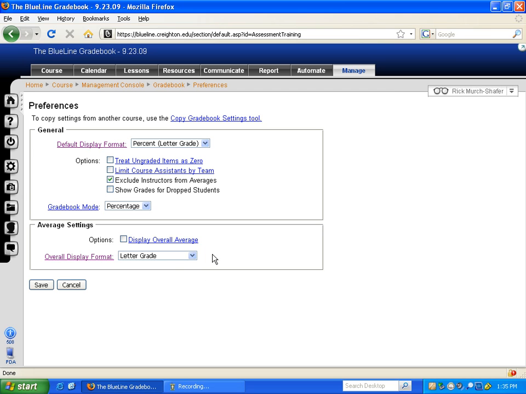Before we move on, I want to point out real quick, Rick mentioned when we went through the wizard that you could change how you set up your gradebook, points versus percentage, under the preferences. And here it is. It says percentage. You click the pull-down menu. The other option is points. So again, if you go through the wizard and you change your mind, you can alter what you decided.